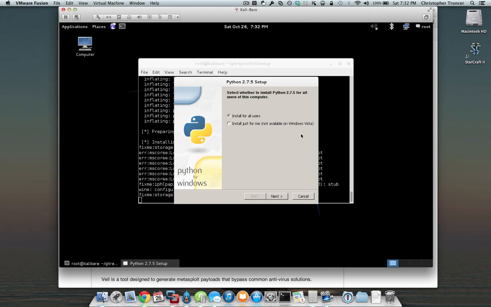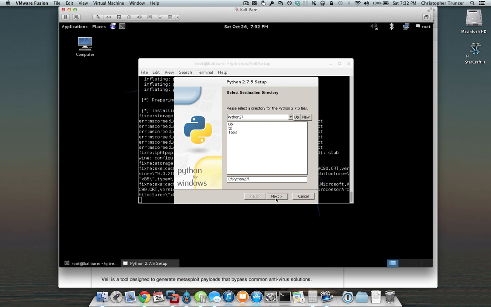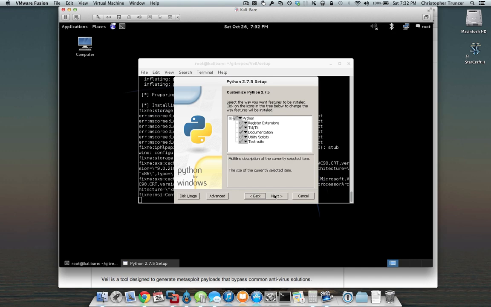Great. Now that everything has been installed, this is the pop-up that you should see. What's going to be happening right now is we're going to be installing Python and two extra libraries in Kali's wine environment. You should see this screen, and you do want to install for all users. So go ahead and click Next. Next. Yes, you are willing to overwrite. Hit Next.